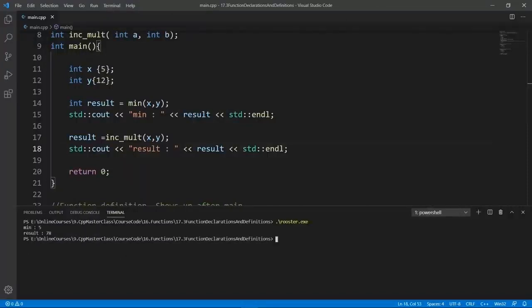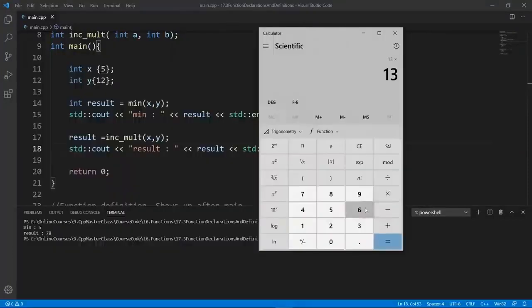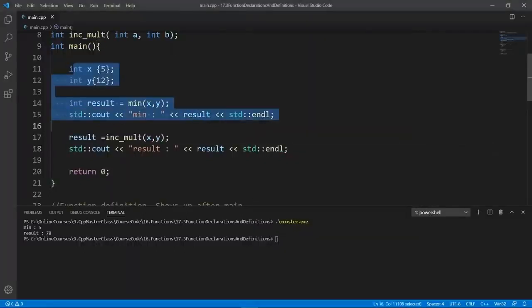The result is going to be 78, because if we increment a 5, it becomes a 6. If we increment y, we're going to get 13. 13 times 6 should be 78. Let's be sure. We're going to bring up a calculator. Let's do that so that you know that I am not making these things up. 78. So our program is really working like it should. And this is the main message here.